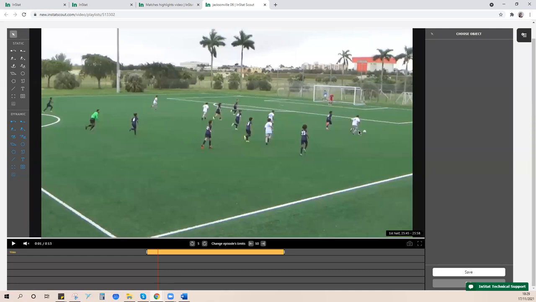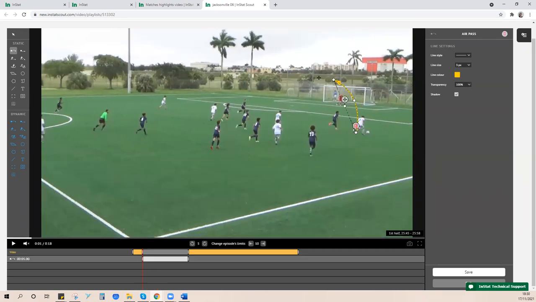So for example, I want to mark that should be an AirPass. So I select here, AirPass, click the player, and then I drag the arrow, drag wherever I want, okay? Let's say I want the pass here. Then I leave it there and that's it. You can change the color as well.